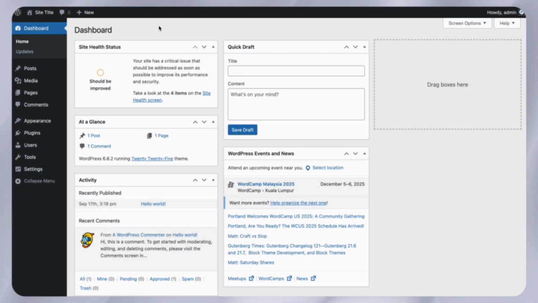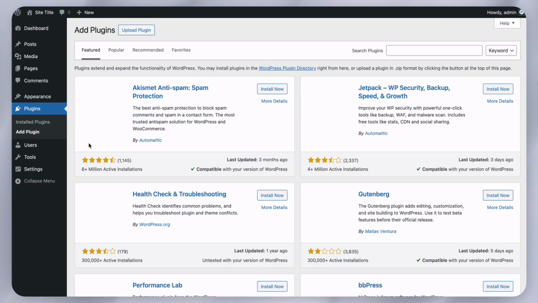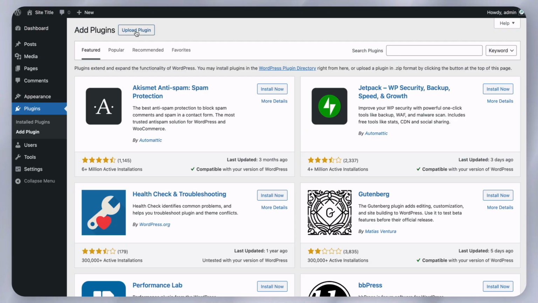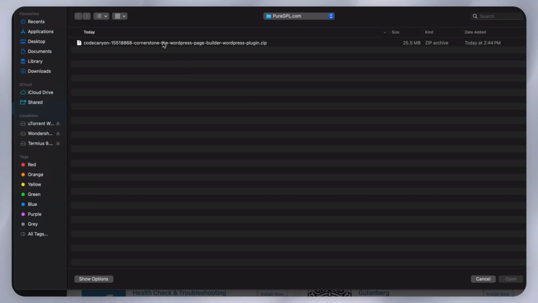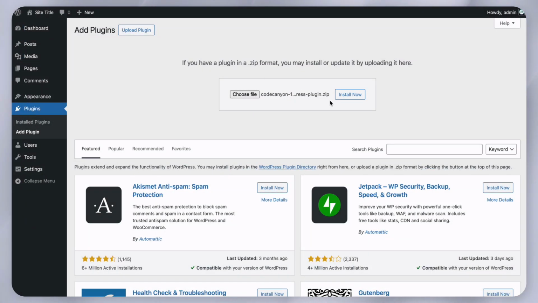Now, go to your WordPress dashboard. On the left side, you'll see a menu. Click on Plugins, then Add New. On the next screen, look for a button at the top that says Upload Plugin. Click it and then select the zip file you downloaded from your computer and click Install Now.